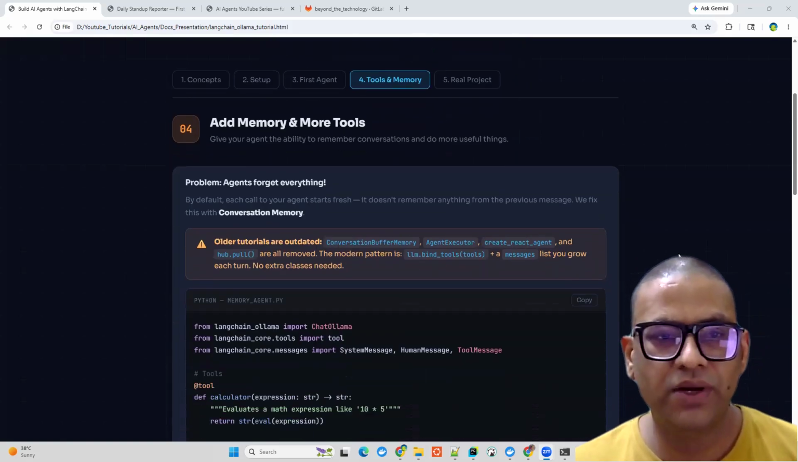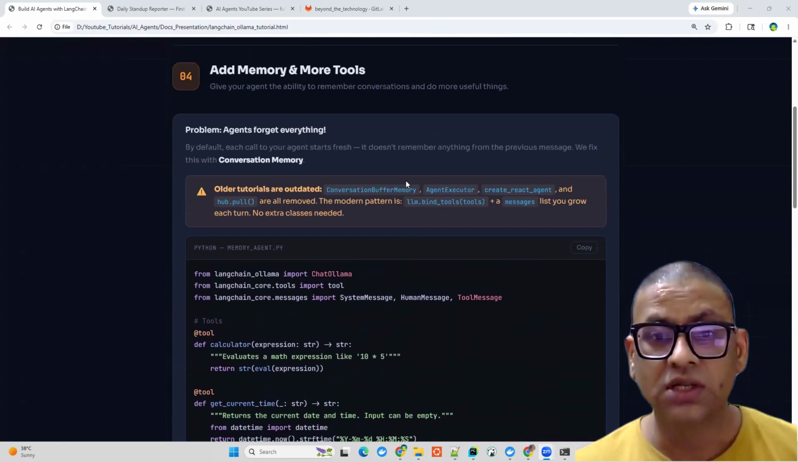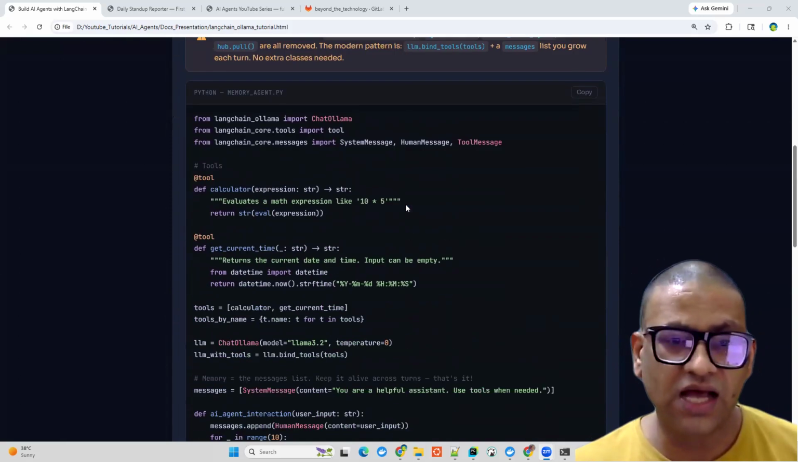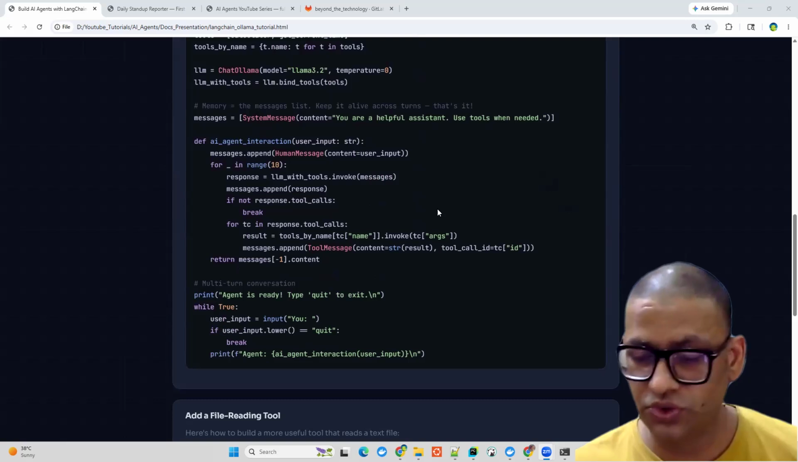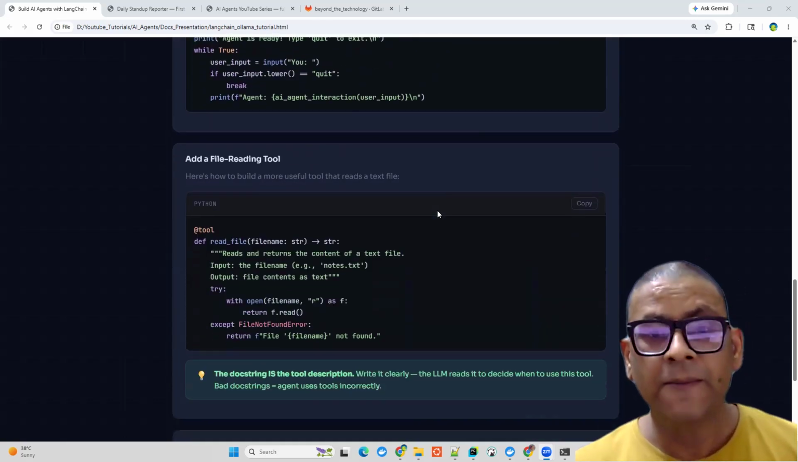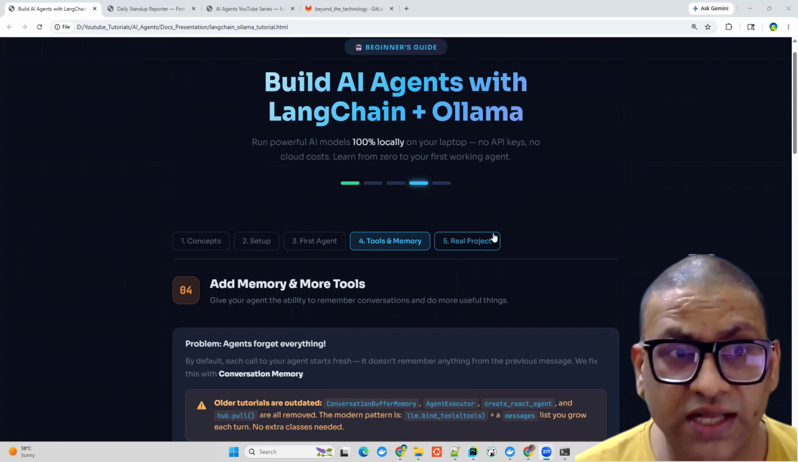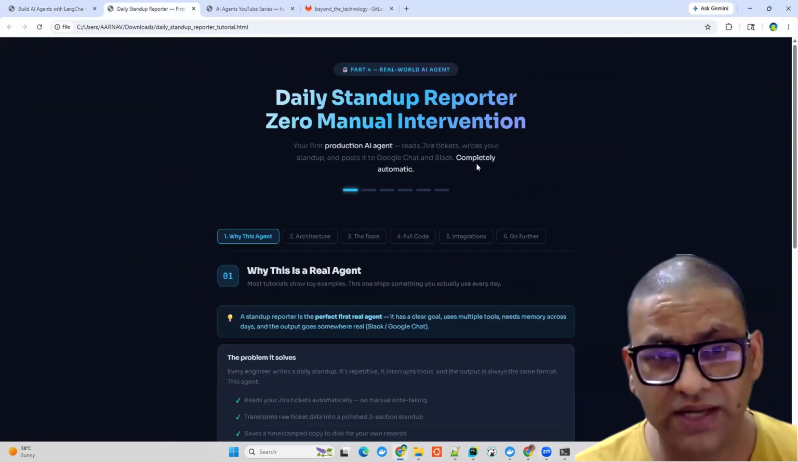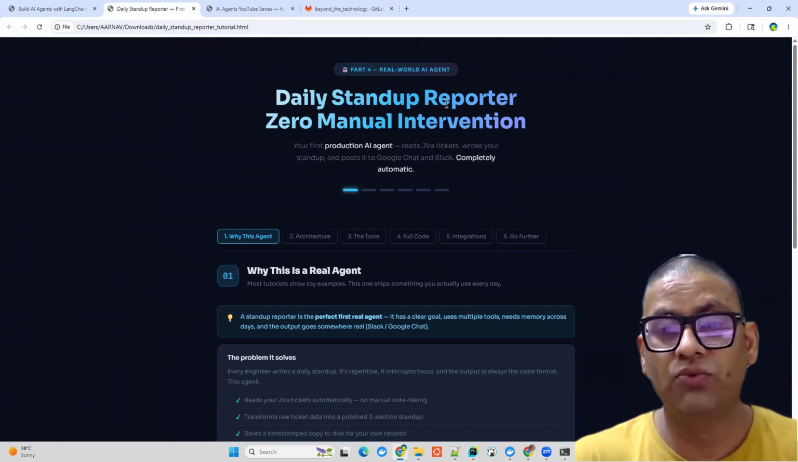So far, we have built a simple AI agent with multiple tools where we can pass on some tasks and then this AI agent decides which tool to call to complete the given task. Now as I mentioned in part 1, we are going to use a real-time project. So I just picked up daily stand-up reporting without any manual intervention.